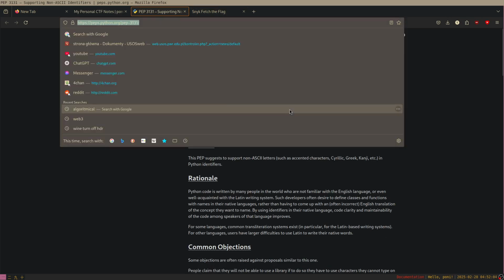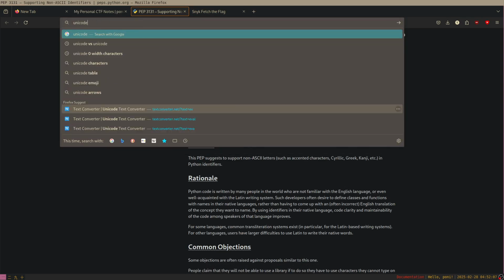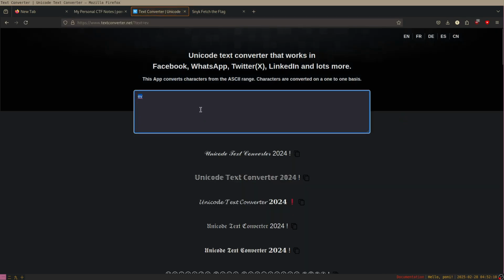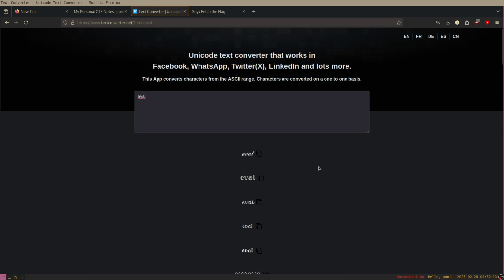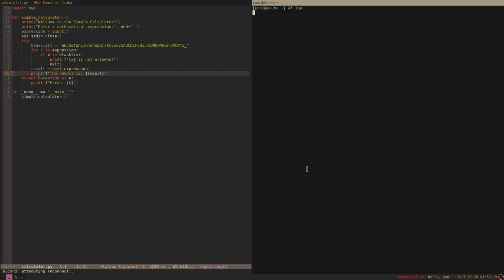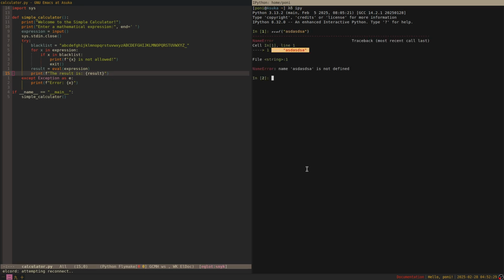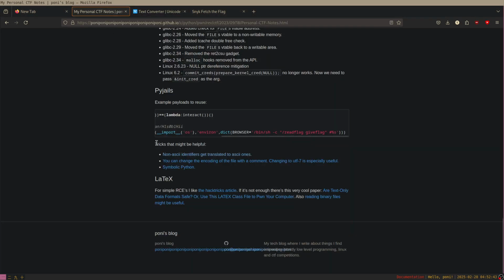What it means for us is that if I write eval there, and I can just use the Python interpreter, paste there the eval that I copied, it will be treated as a normal eval, as you can see. So the way I solved it is by encoding a string this way.